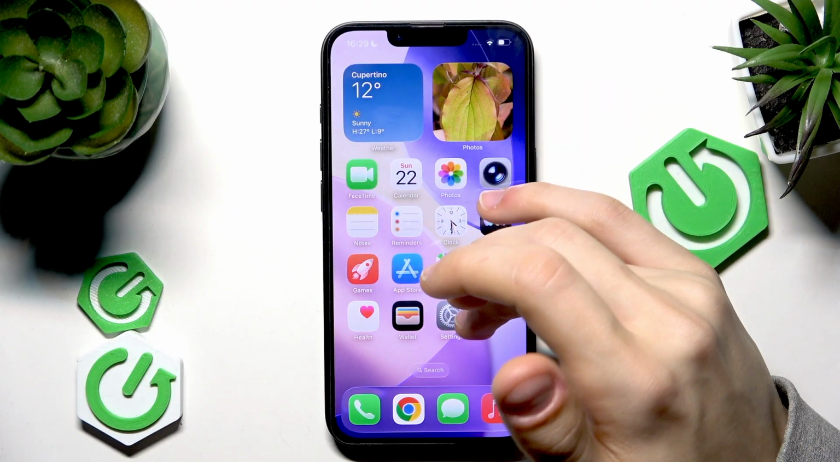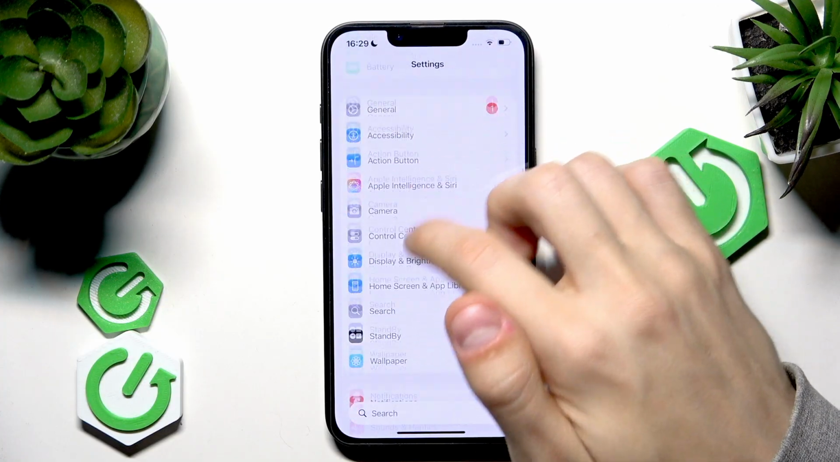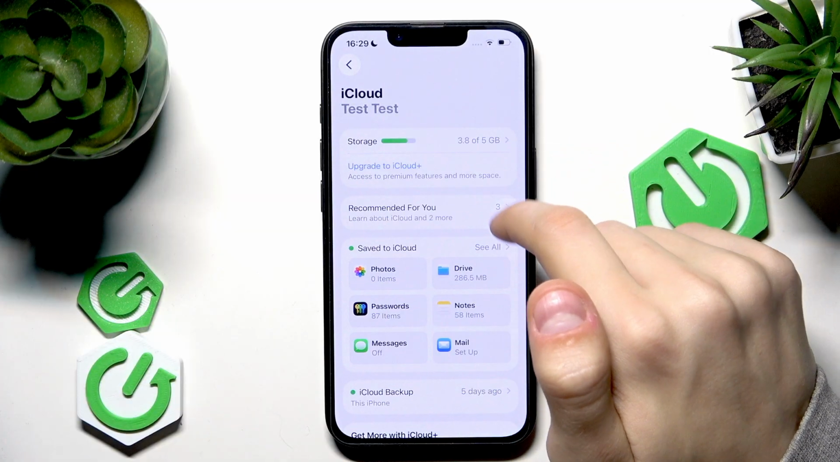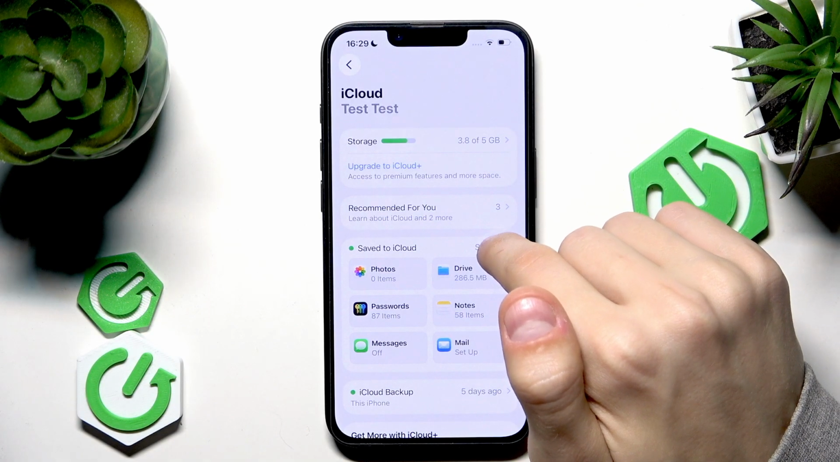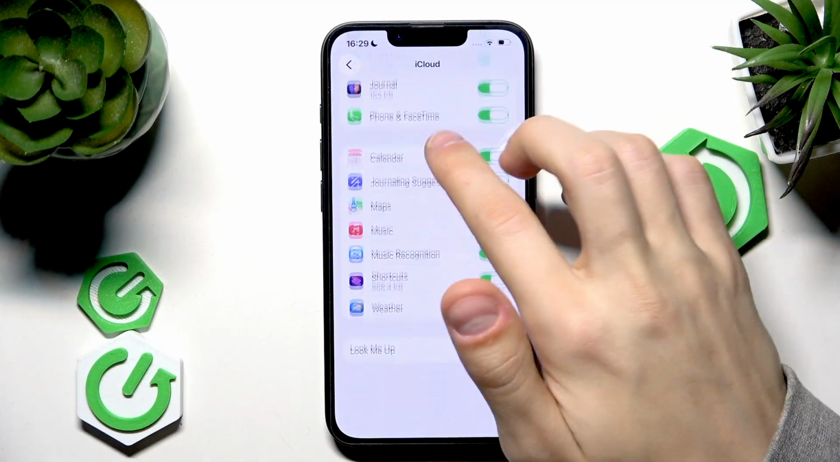So to enable this option, all you need to do is open up Settings and then scroll down to iCloud, tap on that, and then click on Save to iCloud. And here we have all of the apps that work with iCloud.